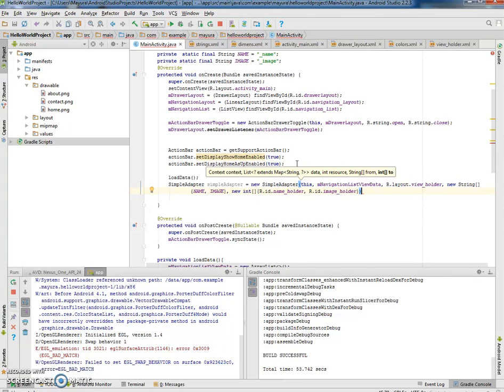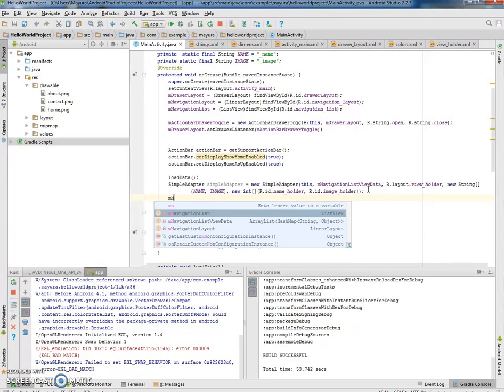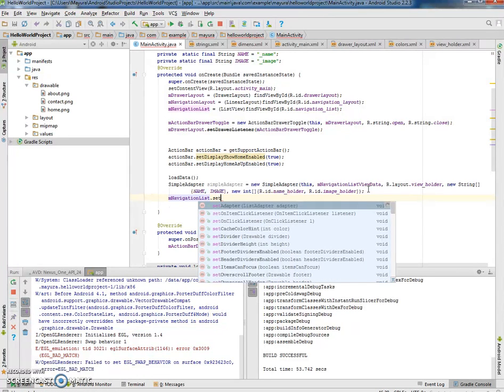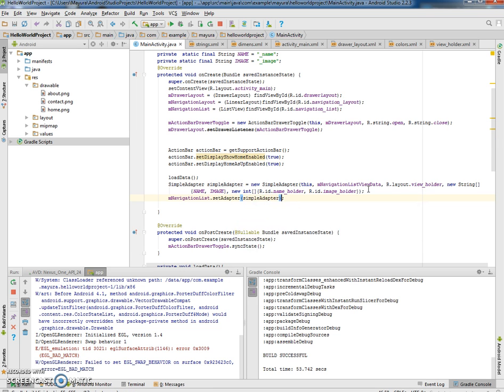So in this case what it does is, it will take the data that is present in this array list, and whatever the key that is present, the value that is present in this key will be mapped to this id which is present in this view holder. This is how the simple adapter works. Now we will set the list view to this adapter. So we have navigation list dot set adapter simple adapter. So now we are good to go.